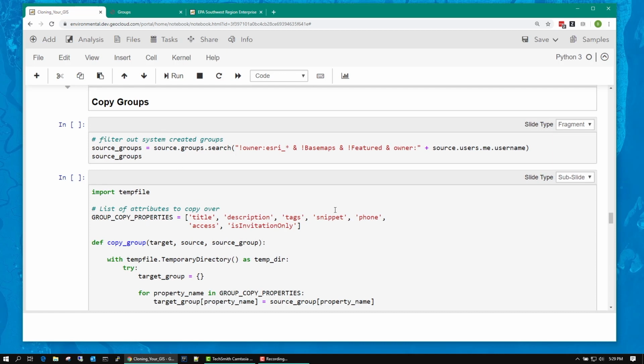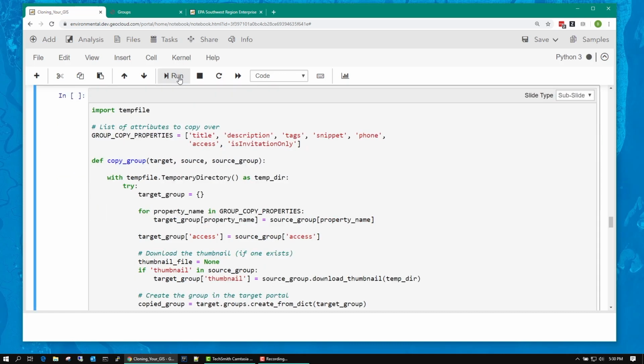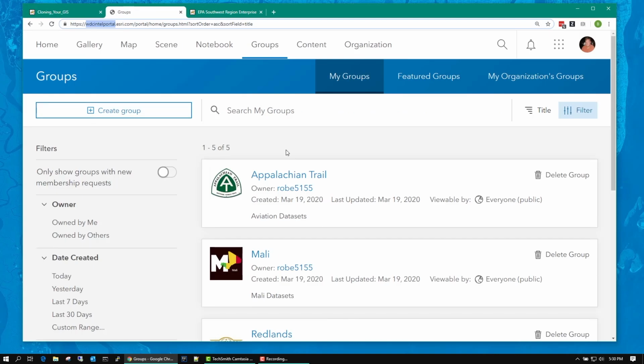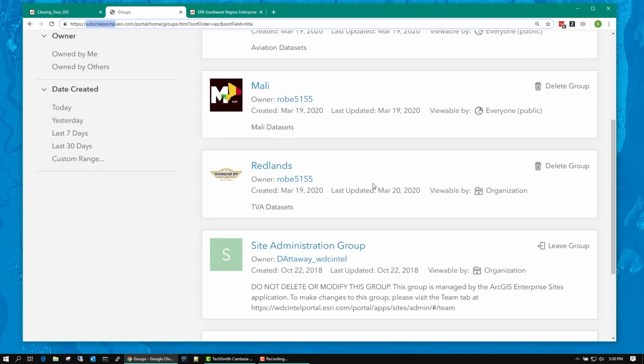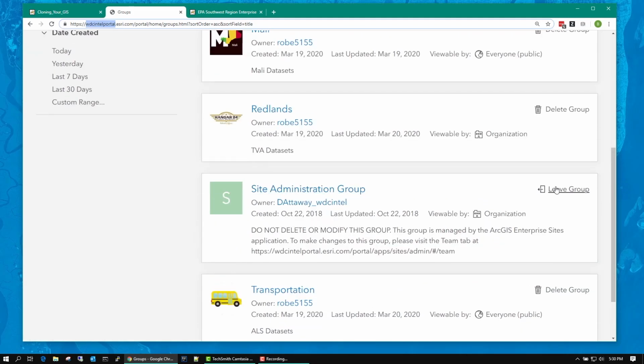Next thing we want to do is copy some groups, okay? So let's talk about what groups we want to copy over. I want to basically find any groups that I'm the owner of. I'm not going to try to copy over all groups on my source portal. I want to copy a small subset of things. So let's see which groups I would copy over as a result of that. In my source portal, logged in as me, I can see that I own 4 groups. This site administration group I'm a part of, but I don't own it. Okay.